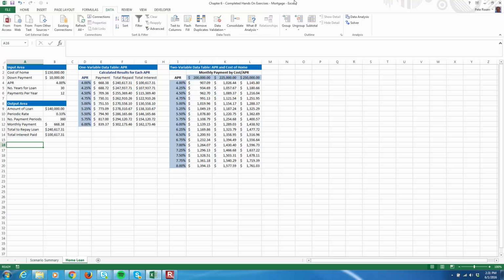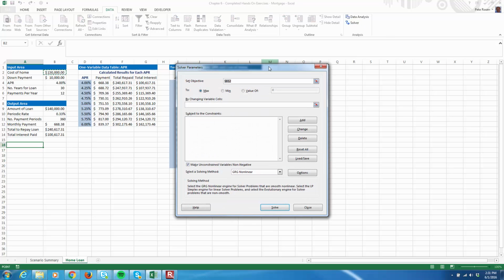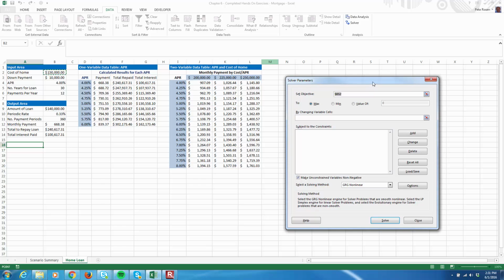Okay, we're going to be working with Solver, so let's go ahead and click on that button now. It says, what cell has your objective function? And what we're trying to do is buy a particular house. So what our objective is going to be is, actually, we're going to set it as B12. B12 has the monthly payment.